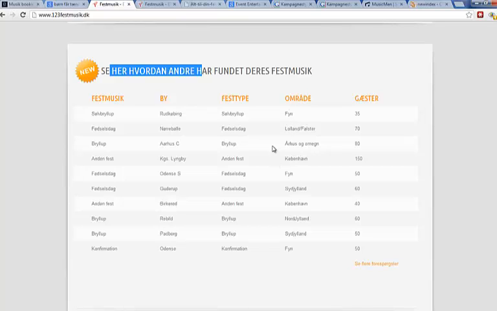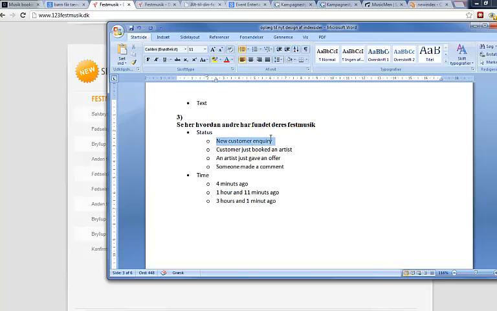If you can, for the status column, I'm thinking a little bit about adding an icon to each of them, so that if the status is new customer inquiry, it will have a small icon saying new, and maybe even colorful in some way. If it has customer just booked an artist, we will have something indicating a booking. An artist just gave an offer, maybe it's something with money. Someone made a comment, it could be a letter or something.